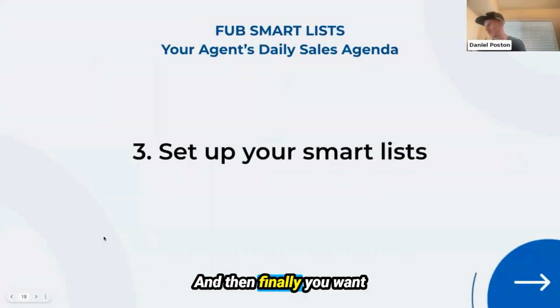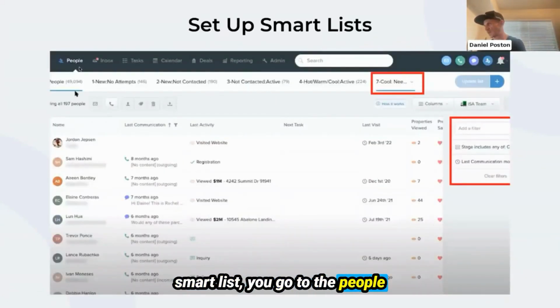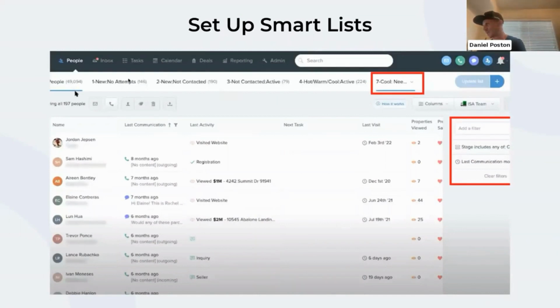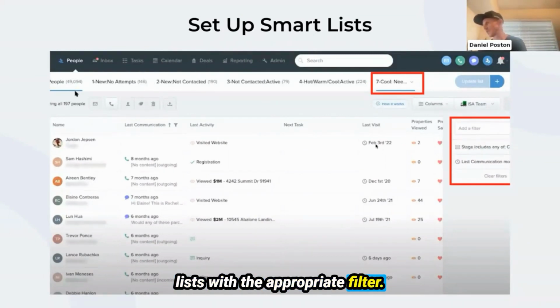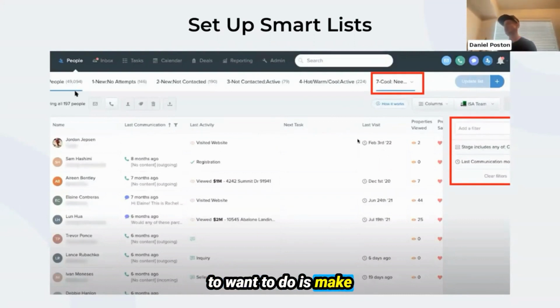And then finally, you want to set up your smart list. So the way you set up your smart list, you go to the People tab in Follow Boss, and you create each of the smart lists with the appropriate filter. And then what you're going to want to do is make sure each agent has their follow-up smart list as the first list in their account. And so all they need to do each day is focus on zeroing out these lists.